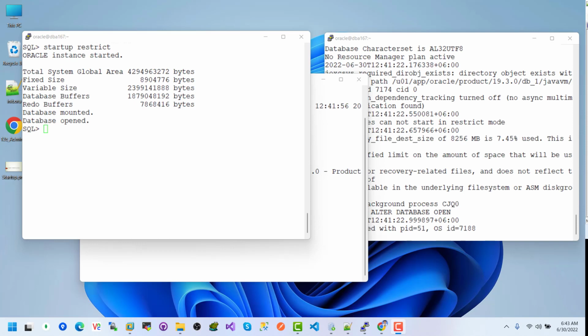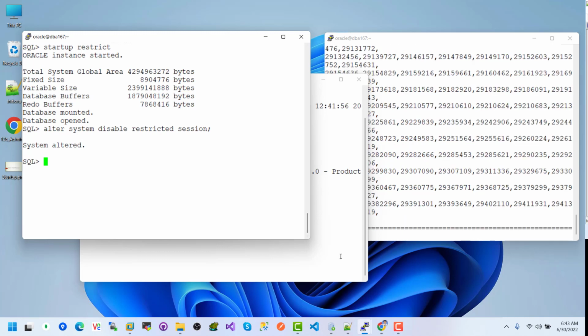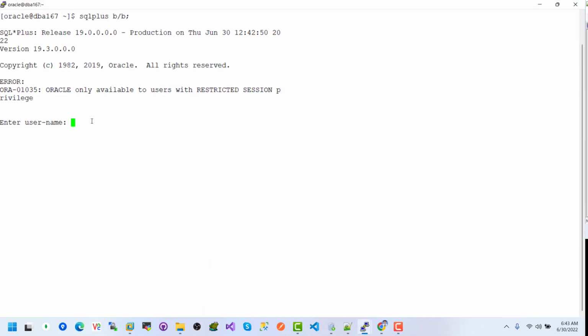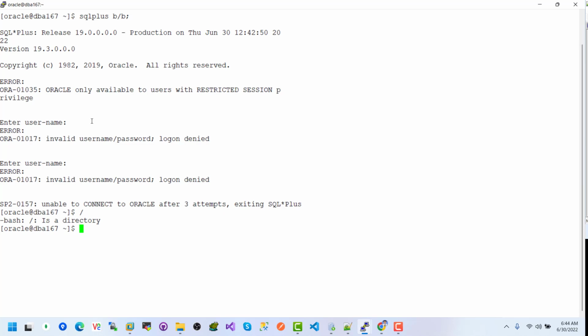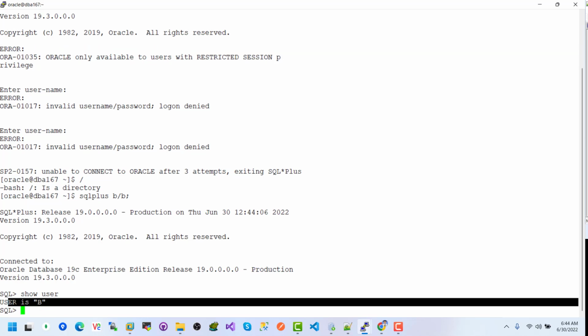Now we will disable the restricted session for all users. So how do we do that? Alter system disable restricted session. After hitting the enter key, system altered, which means the B user can log in again. So this is the B user. Okay, now we can try using this one. Here we can see the B user logged in. So show user. Here we can see the B user is connected. So this is with restricted and without restricted.